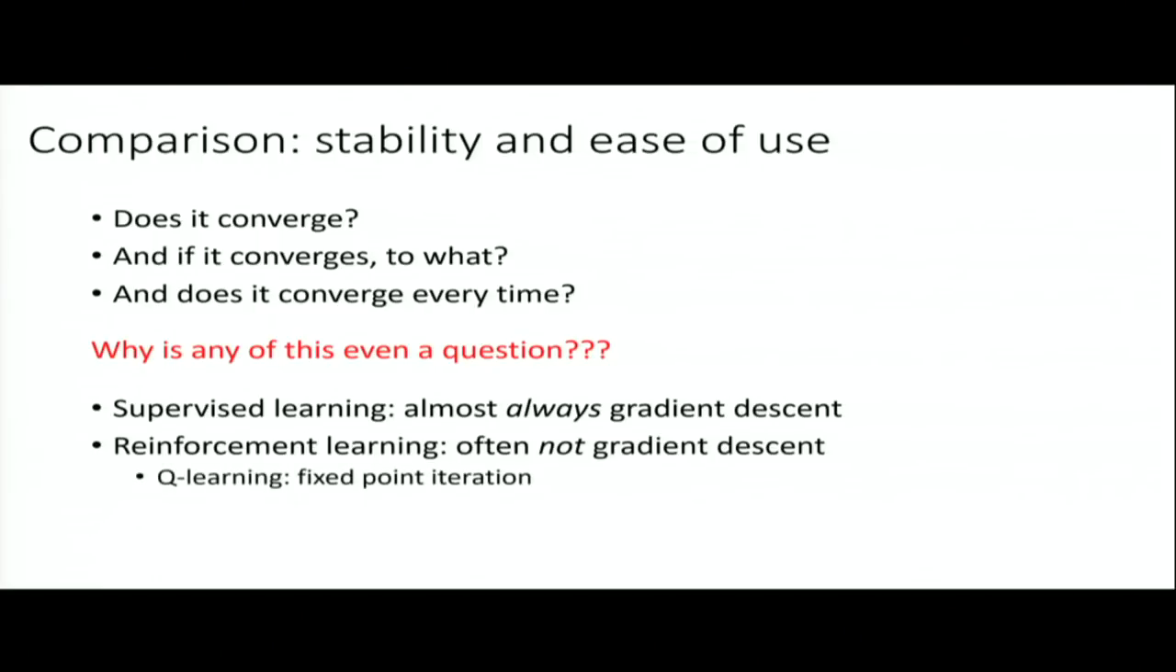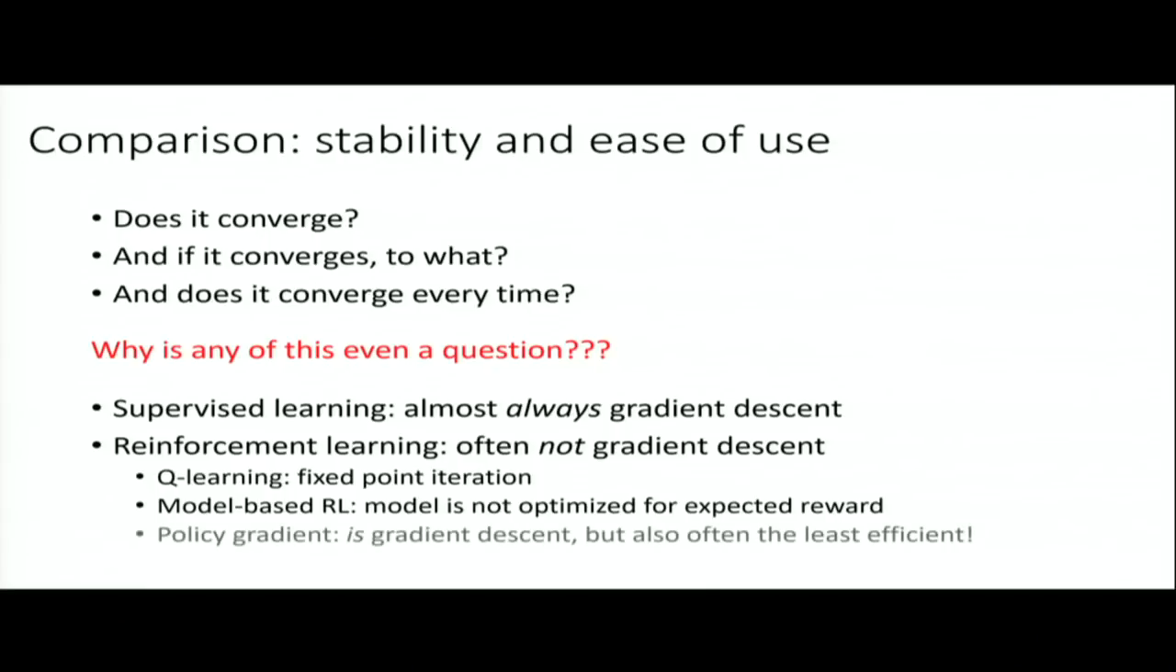So, for example, Q-learning is an instance of what's called fixed point iteration, meaning that it is not the gradient of the expected reward, it's something else that, under certain conditions, can be shown to converge to the optimum of the expected reward. And those conditions are often not the ones that hold in practice. Model-based RL, when you optimize the transition model, it's not actually optimized with respect to expected reward, because that doesn't make sense. You optimize it to accurately fit the physics of the real world, and that has some really complex implications on the performance of the corresponding policy.